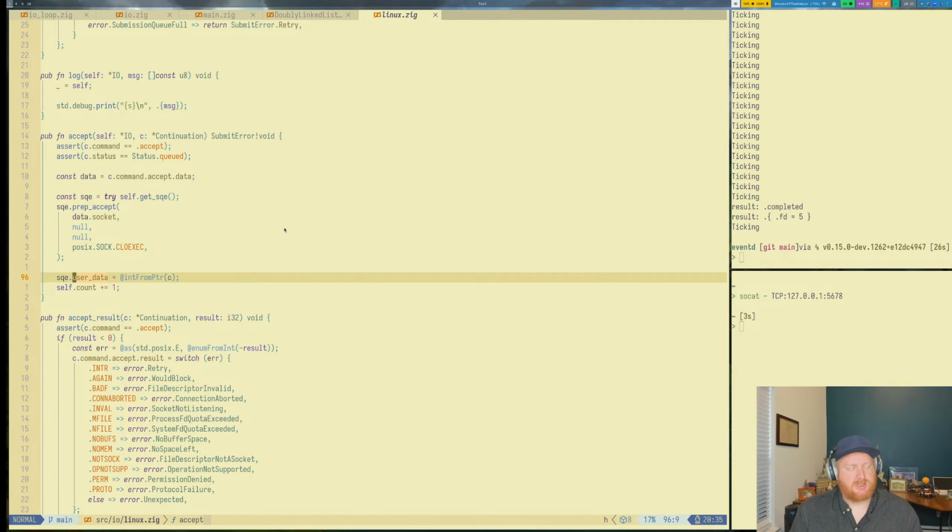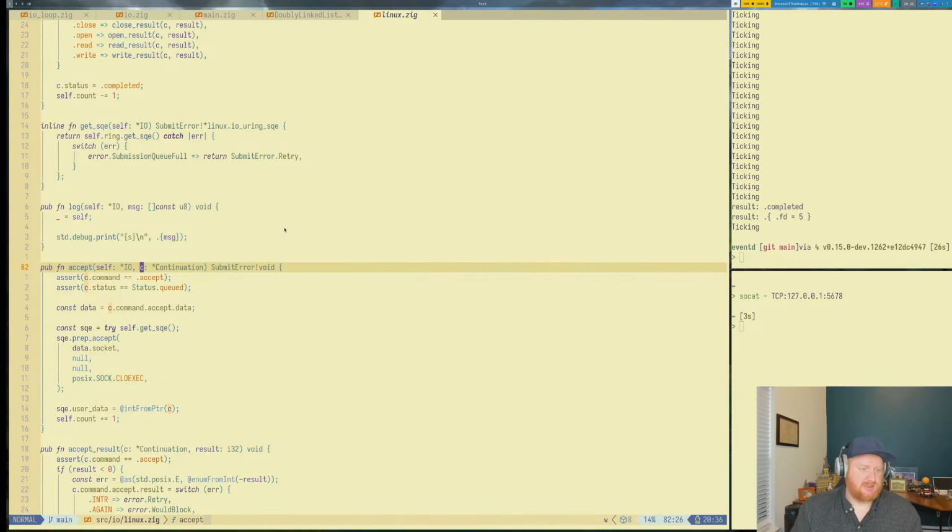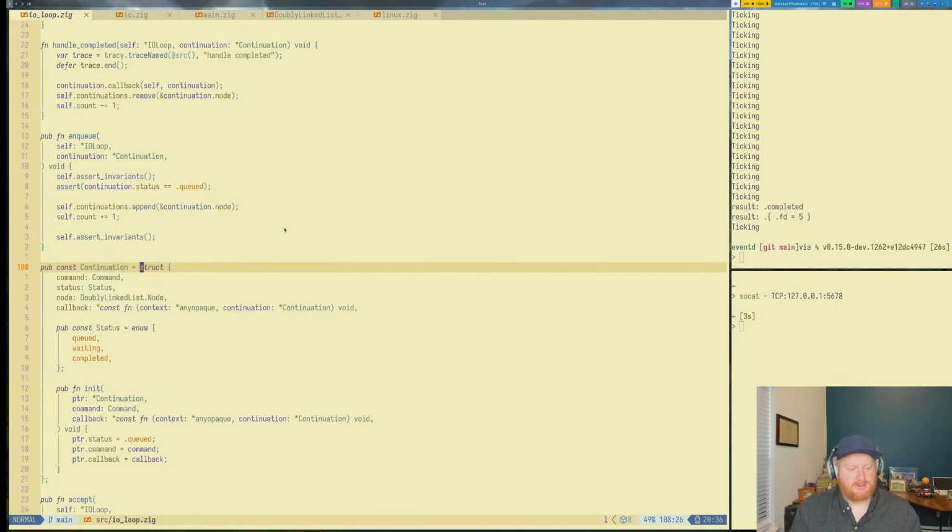The other special thing about io_uring is when you submit this event, you have some memory allocated for user data, and this is just a pointer. So you can basically attach any data you want to the submission event, and then you get it back when you get the completion event. In that way, you can attach metadata or any data you want to the event. In this case, we are attaching the continuation itself, so that once we complete it, we have the command, the status, what's next, and the callback, importantly.